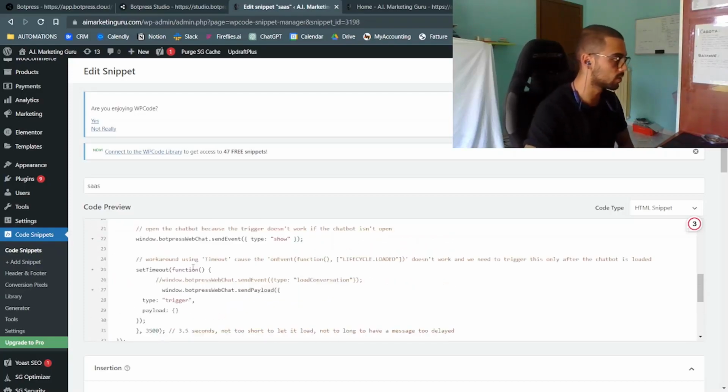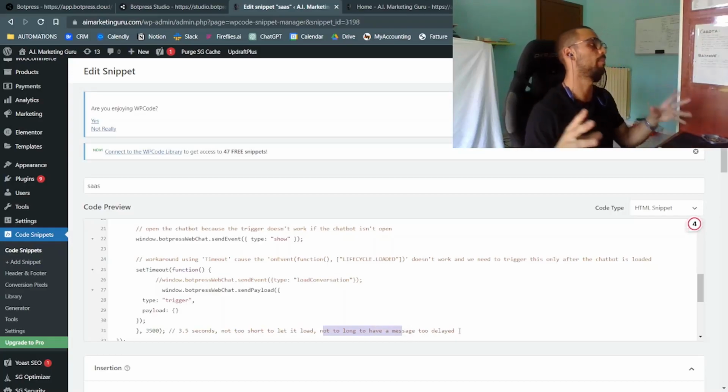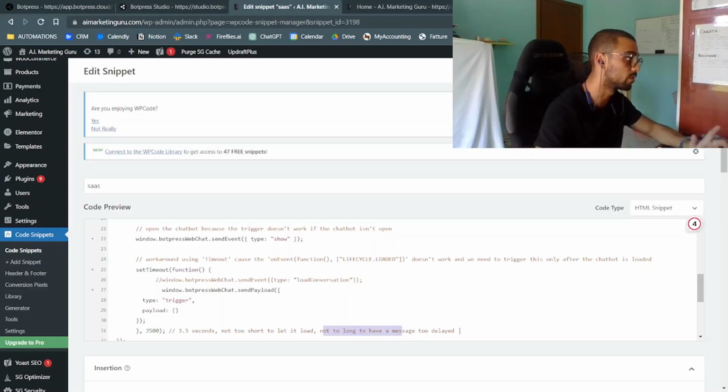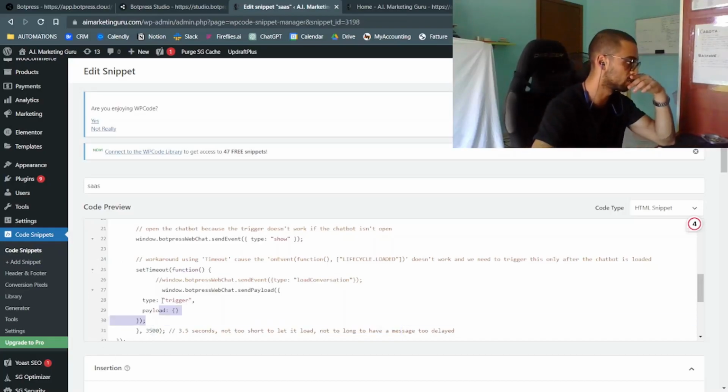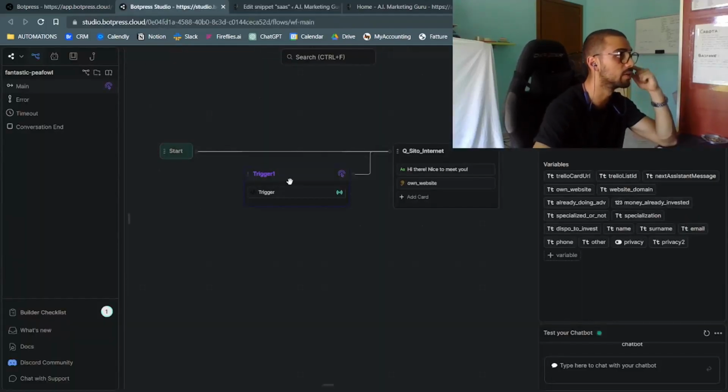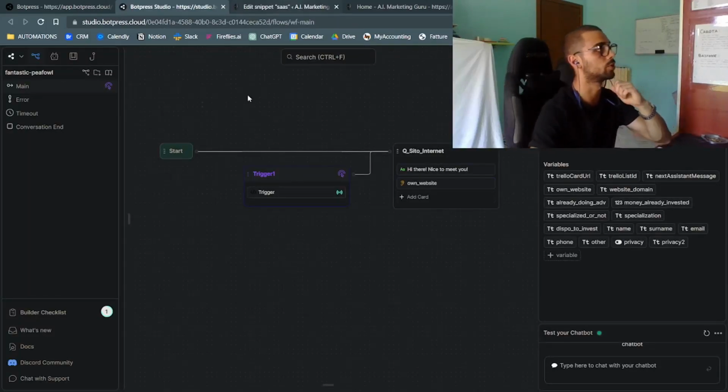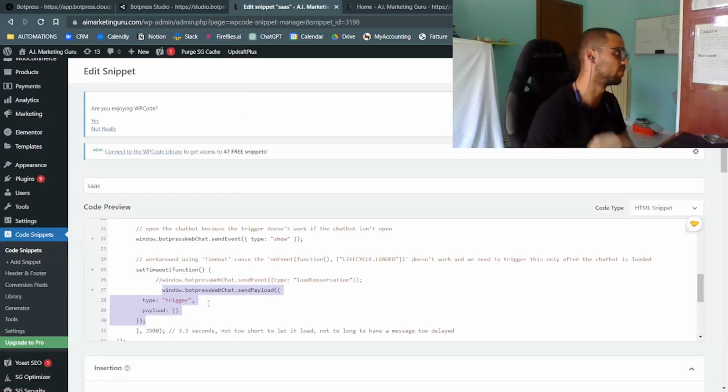This workaround consists of setting a delay, this setTimeout, that after 3.5 seconds, not too short to let it load and not too long to have the message too delayed, because if the message pops up after 10 seconds, the user won't read it. After 3.5 seconds, it will execute this function that, as I said, will trigger this node, that will trigger this node. And then the result is what I showed at the beginning of the video.